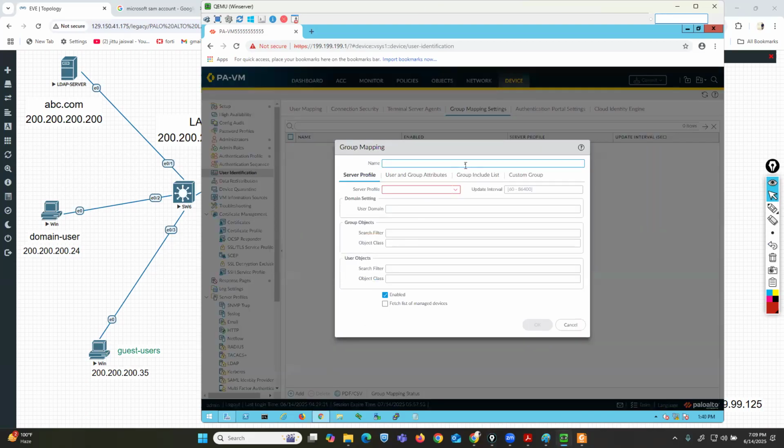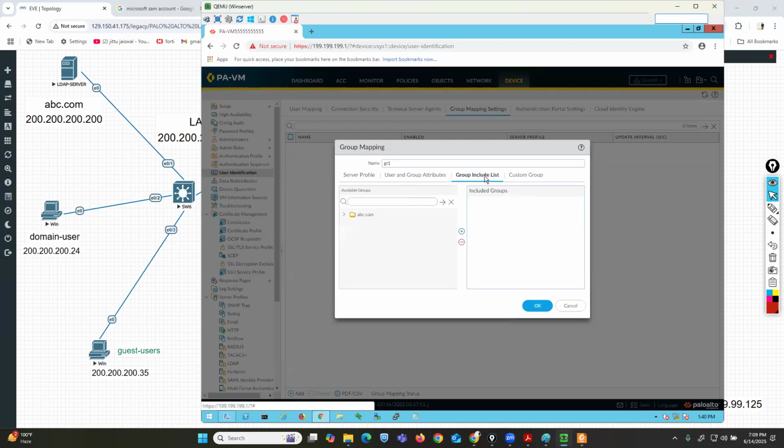You can give a name, any name, for example GR1. Server profile name is LDAP server 1. Domain name is abc.com. And now you can click on group include list. Here you can get all user and group account information. You can expand this abc.com.